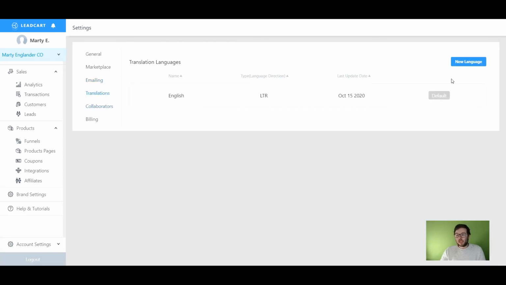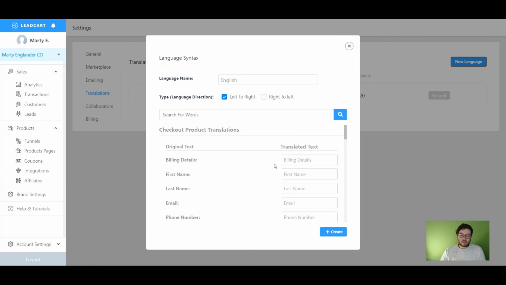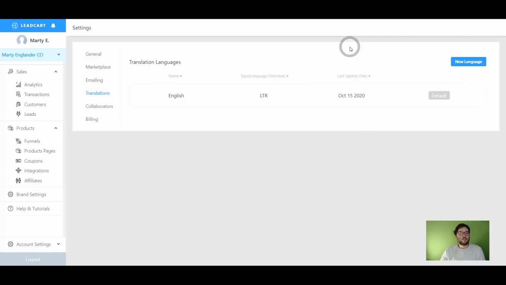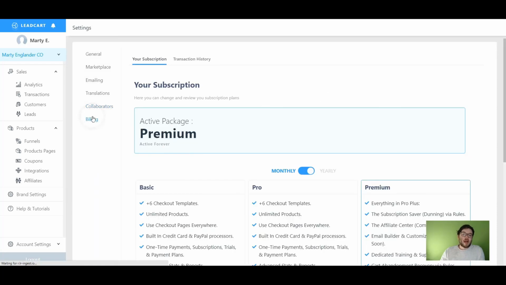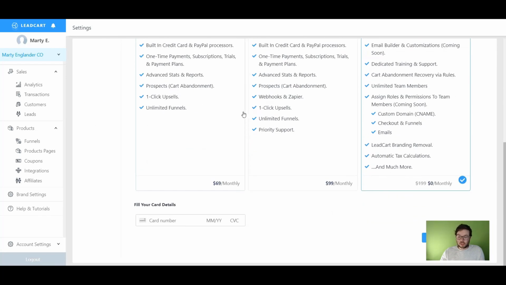Then translations, if you want to add in more languages for whatever reason, you can do. Collaborators, so add a new collaborator. Okay, so if you've got staff or partners or whatever, this is where you can add them to your account. And then of course your billing, which is what's going on.